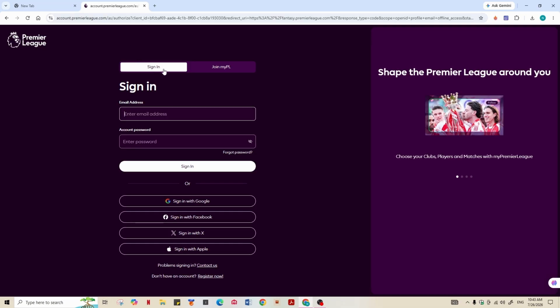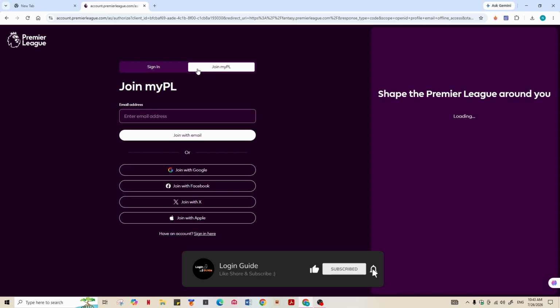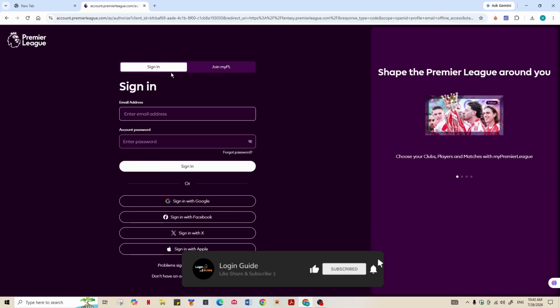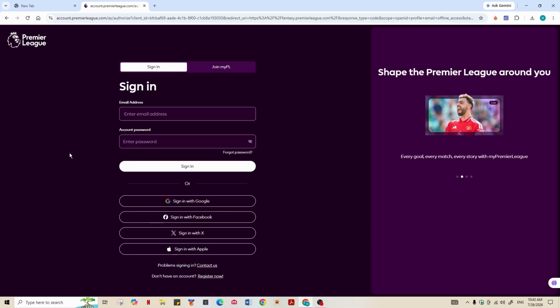And here you'll get two different sections of sign in and join my PL. Make sure that you're in the section of sign in. And here you can manually go ahead and enter your email address associated with your account and then enter your account password in this field and click on sign in.